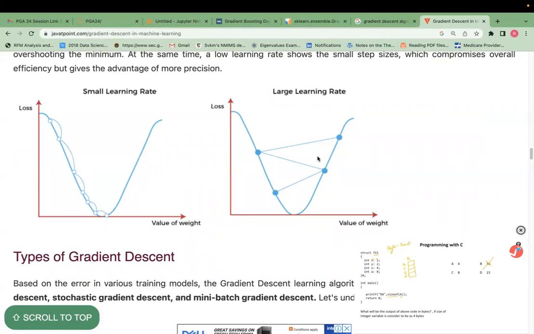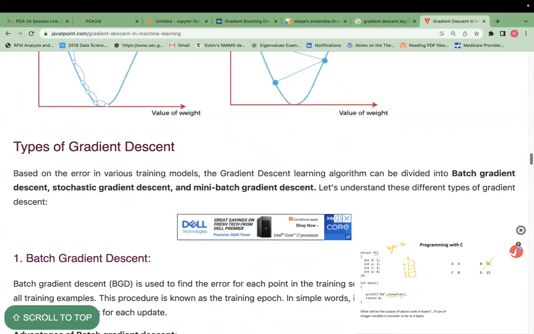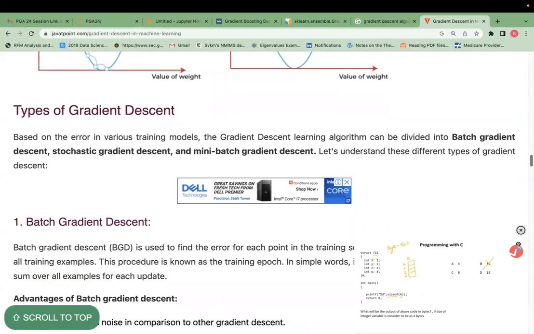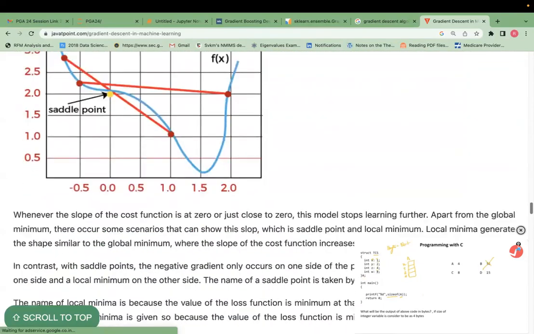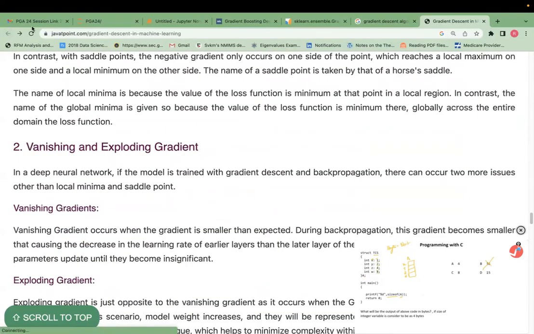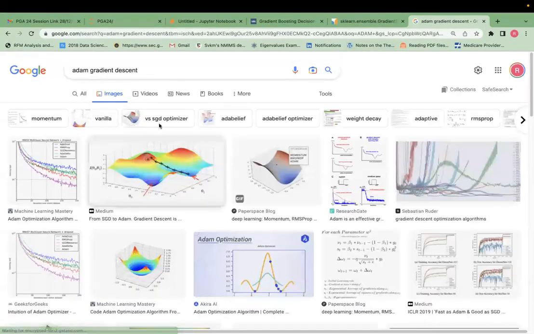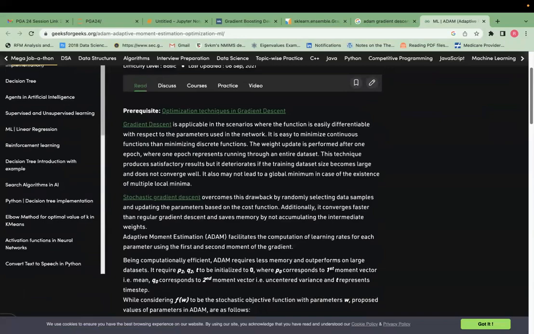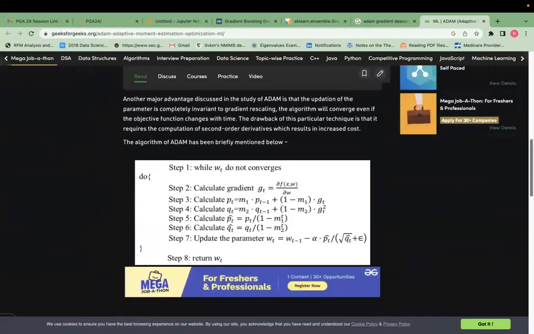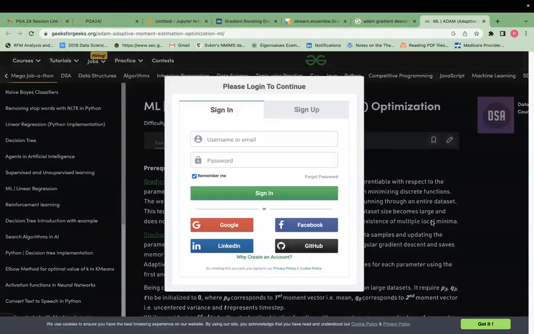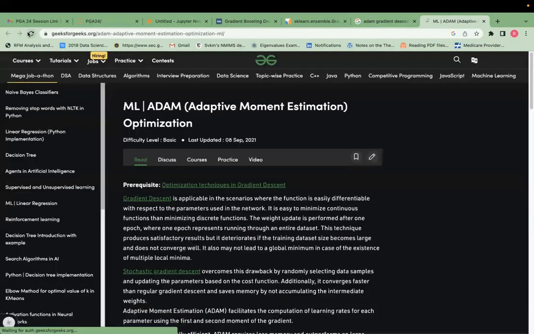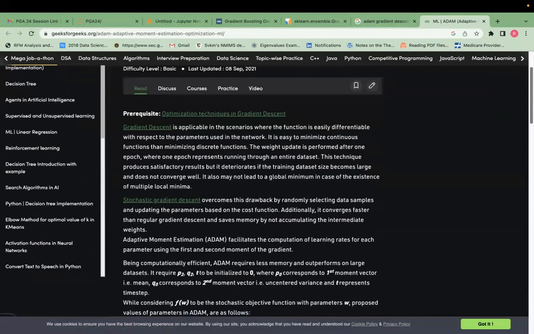Convergence means a minimum objective has been achieved. So the types are batch gradient descent, stochastic gradient descent, mini batch descent, and Adam, which is adaptive momentum. We use Adam mostly nowadays. Adam moment optimization is also one of the methods of gradient descent, which is widely used in image processing and advanced calculations in deep learning.